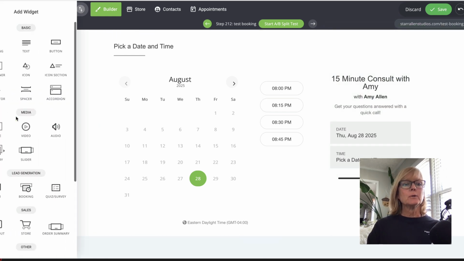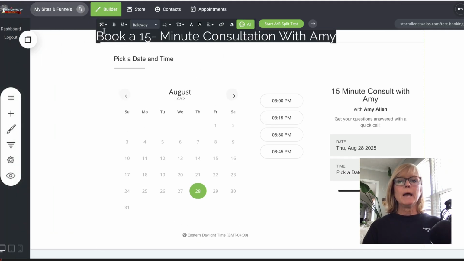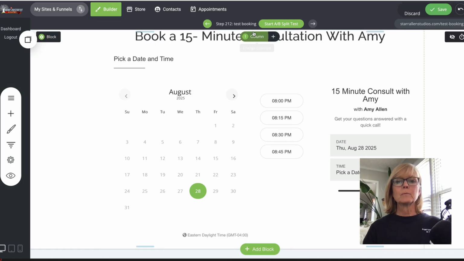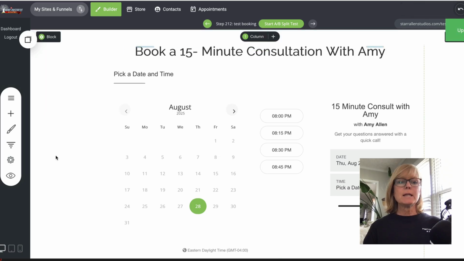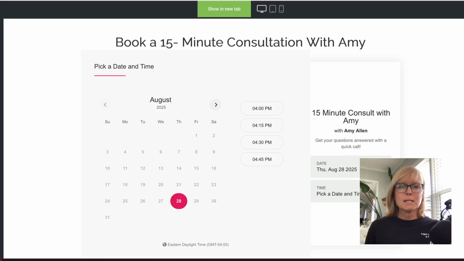Then all I have to do is slide a heading in. So I can put in my heading, center it, make it bold, whatever I want to do to it. Slide it down a little. Now if I save this and preview it, there you go. That's how easy it was for me to create this page.